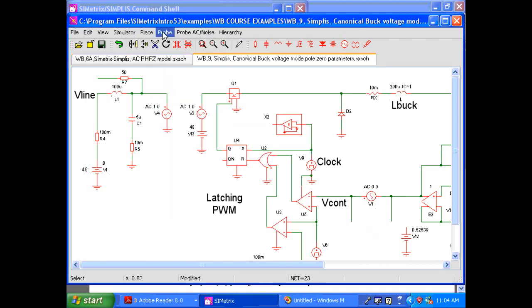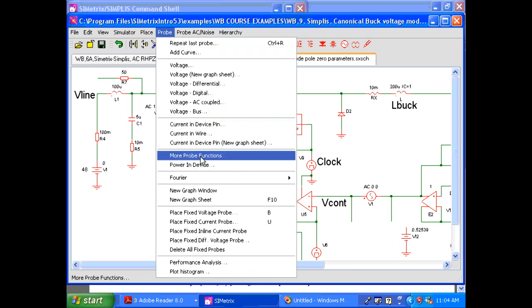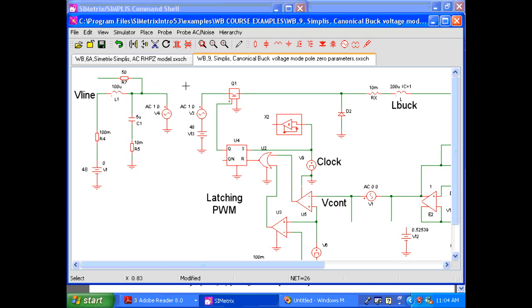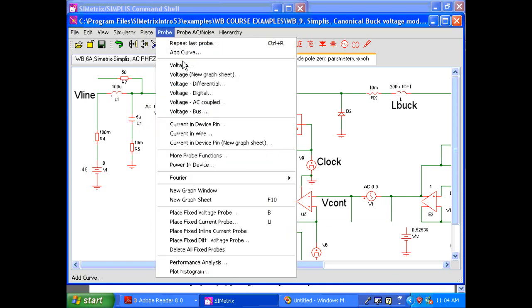We're done. Probe. More probe functions. Impedance. Okay. I didn't see the probe. Let's see.